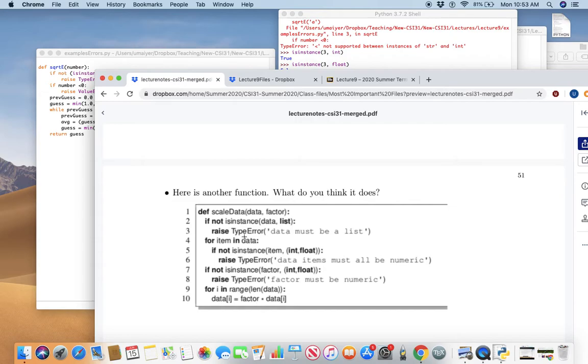Okay, here this is a function from the textbook. Have a look at this in a detailed fashion. What do you think it does? Think about it and ask me any questions, but at least have a look at it before we discuss.